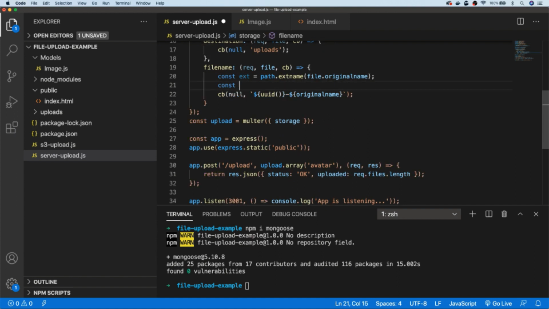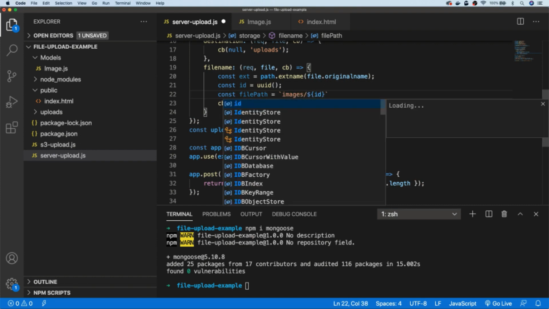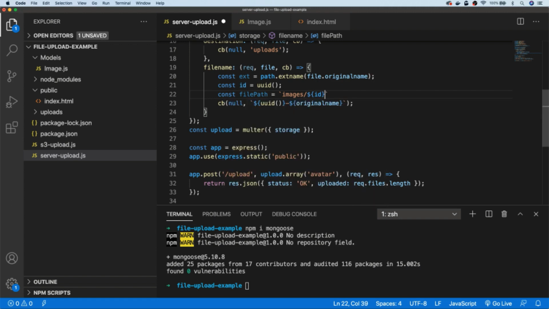And I'll actually generate here a unique identifier using the UUID module that we have. And then I'll create a variable called filePath, and then I'll just create it in a subdirectory called images, and then we'll create in the string the ID and then the extension. So when we're using our callback for the file name in multer, instead of passing this string here, let's pass the file name that we have just created. And what we want to do now is save the same file path into our Mongo database as well.